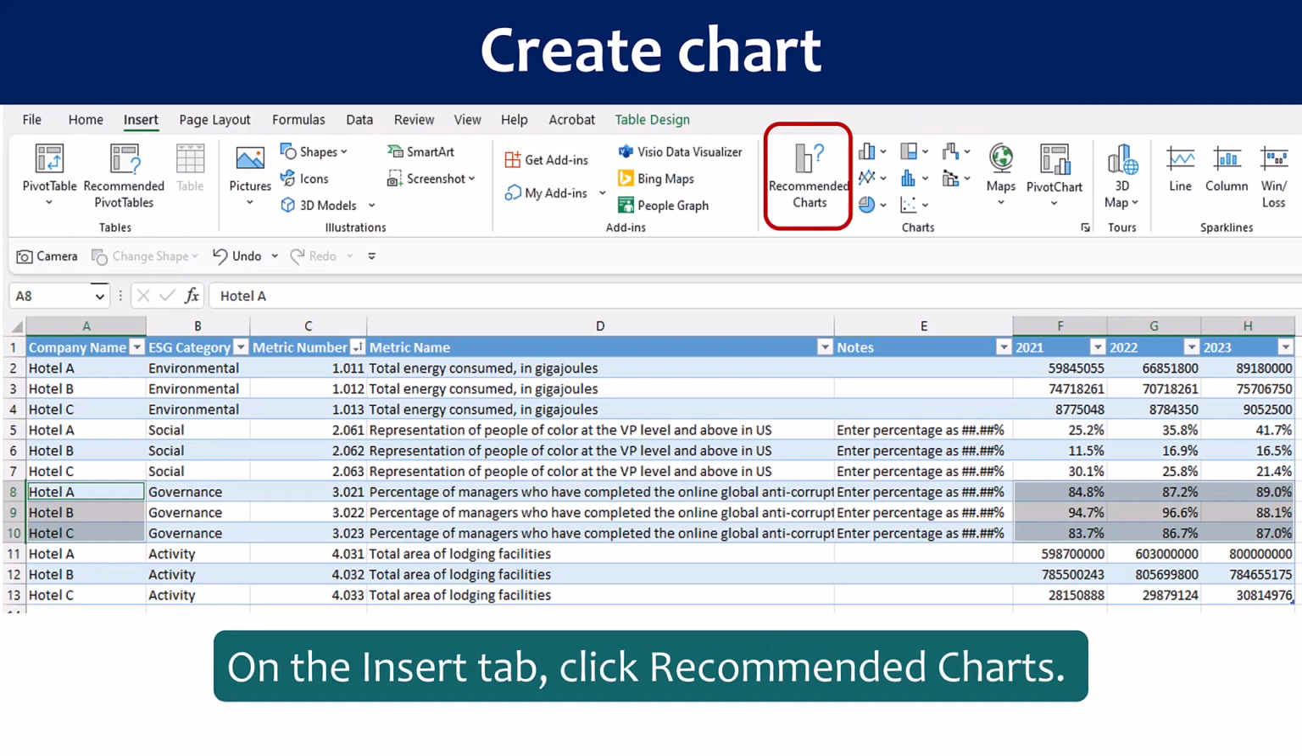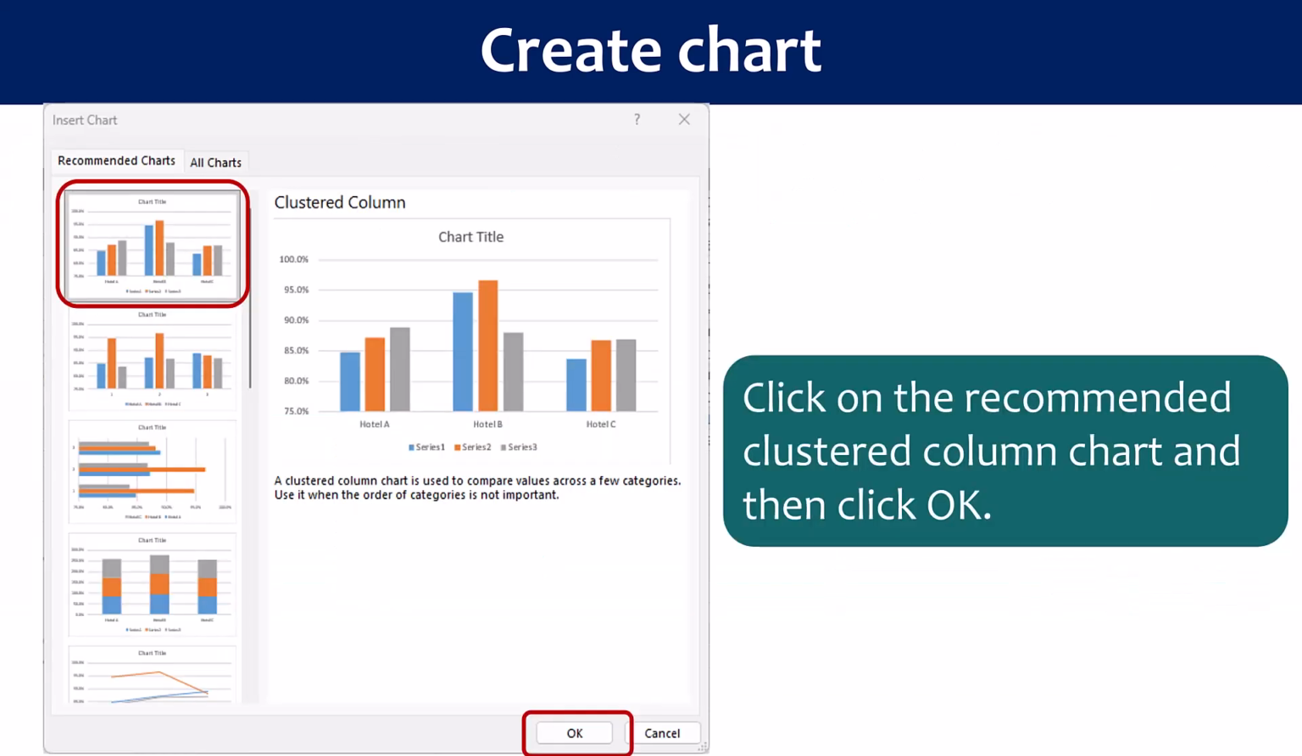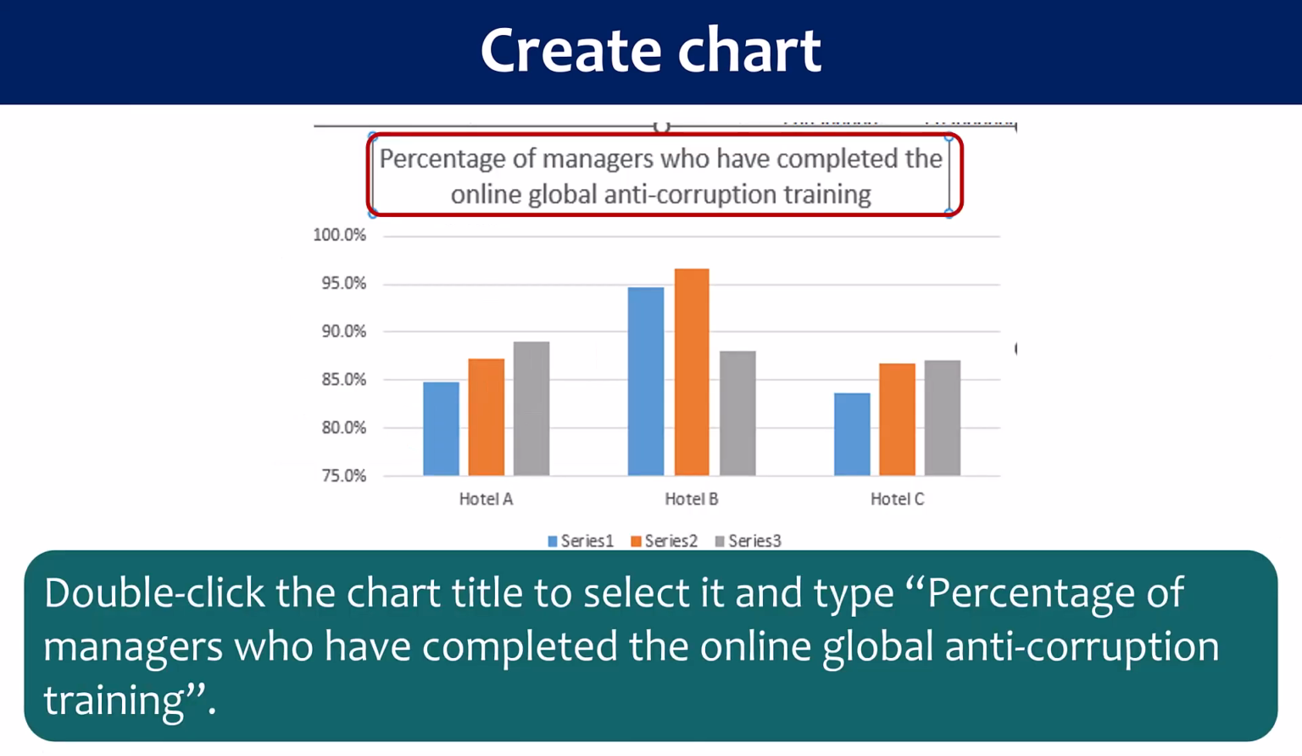On the Insert tab, click Recommended Charts. Click on the Recommended Clustered Column chart and then click OK. Double-click the chart title to select it and type Percentage of Managers who have completed the online Global Anti-Corruption Training.